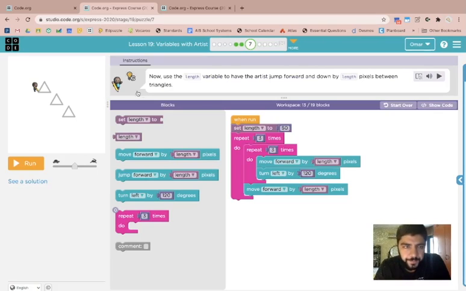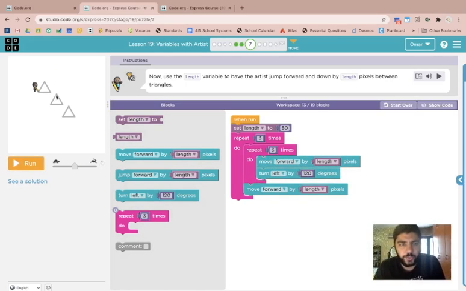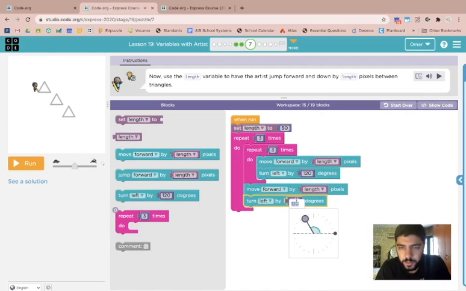In assignment 7, they want us to draw these 3 triangles, and they're the same side length that we have here, with a distance between one triangle and the other. If I click run, it's going to draw the 3 triangles we had earlier. And now we just want to jump down after drawing each triangle. So after drawing each triangle, we just need to turn left. Well, actually turn right by 90, which means we're facing downwards. Let's see if this works.